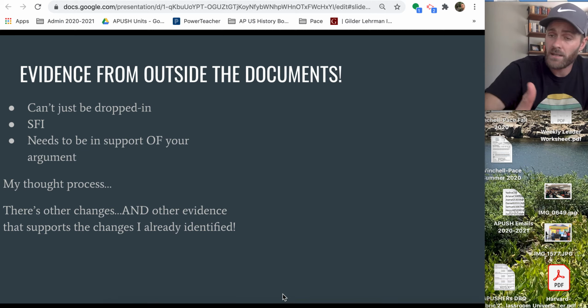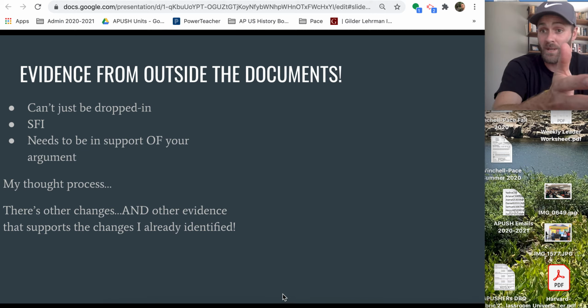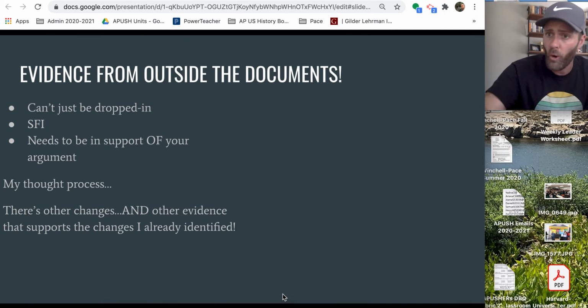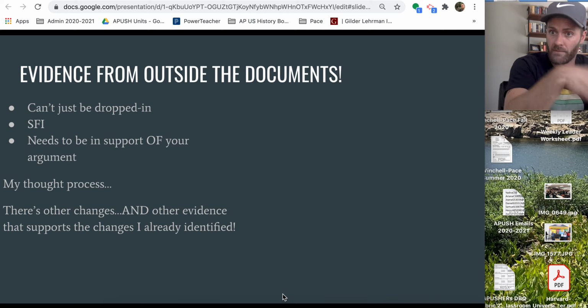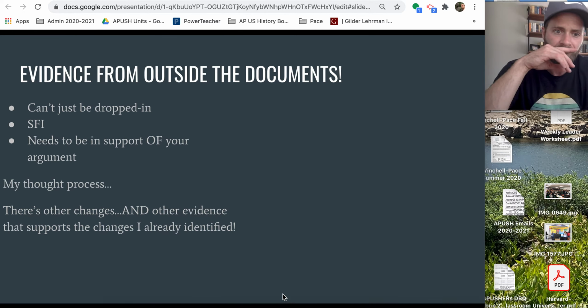My thought process, if I had this 2-document DBQ, which would be nice, is, I talked about slavery and governance, but there's a whole bunch of other changes that I haven't even talked about yet, and a whole bunch of other evidence that supports the changes I already identified. All right, there's more I could say about slavery that wasn't in the documents. Where I don't want to make a new argument. I can take the argument I already have and make sure I have other evidence to support it.